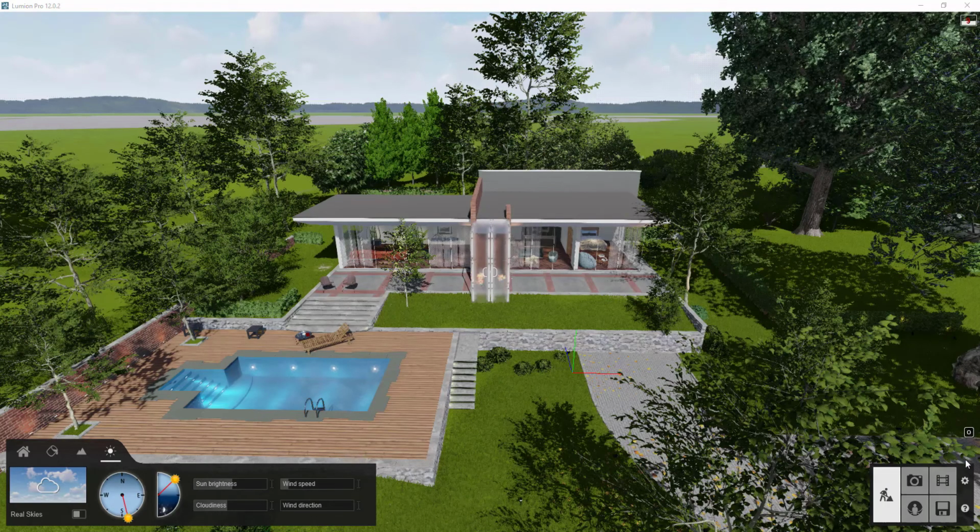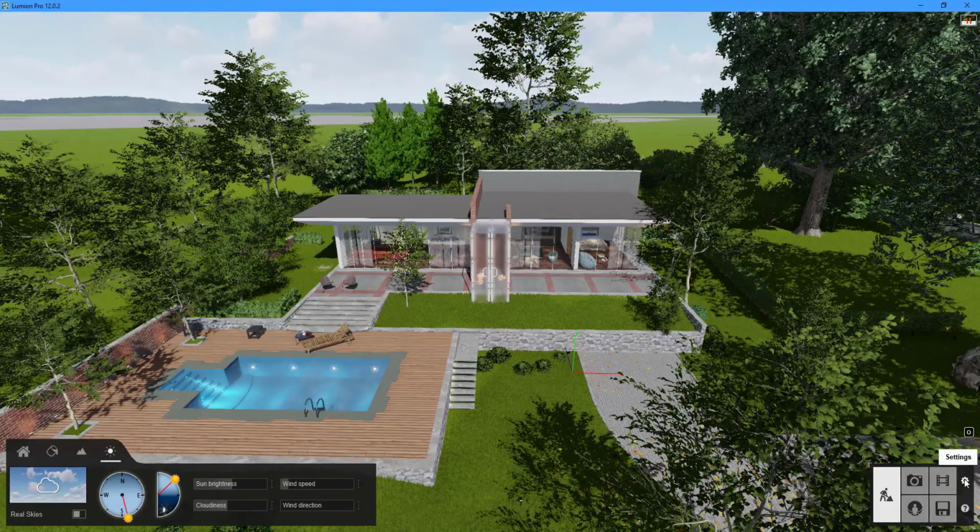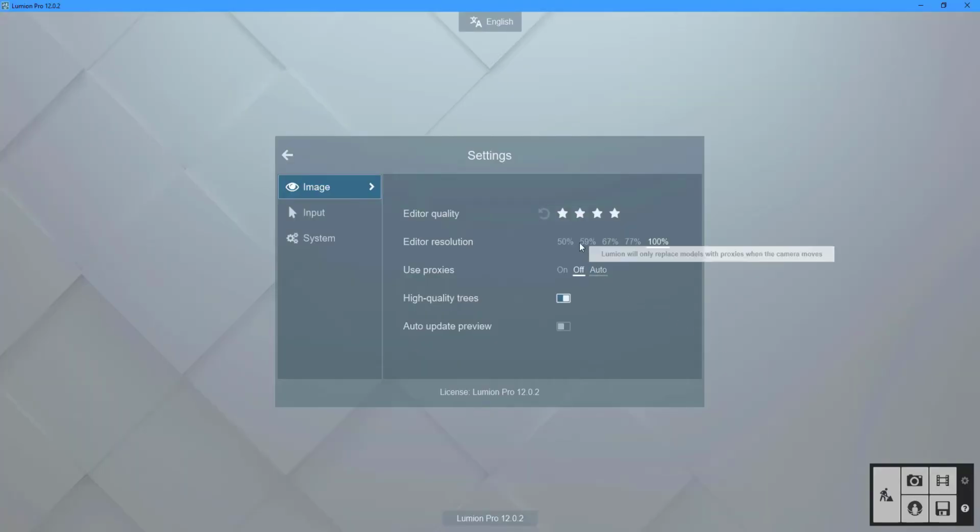Click on the gear icon at the bottom right corner to access the Lumion settings. If your computer does not meet the requirements needed after performing the benchmarks, or you might have to deal with a particularly large scene, you can configure settings like editor quality and resolution, and disable high-quality trees to boost performance.